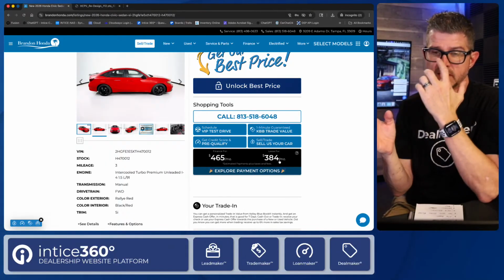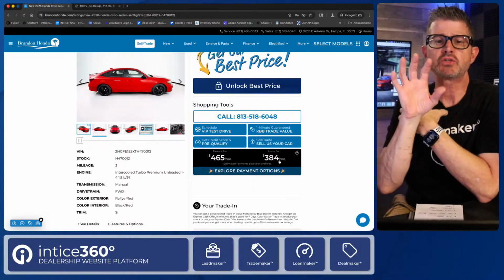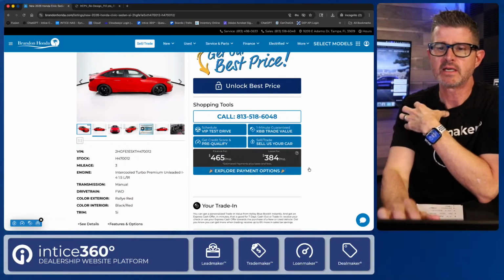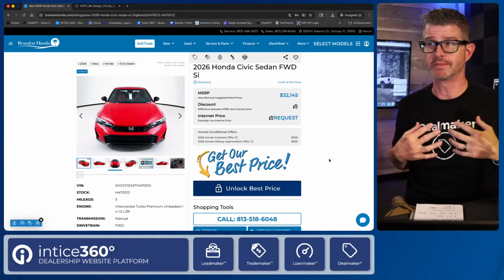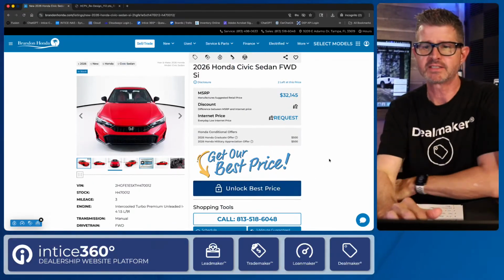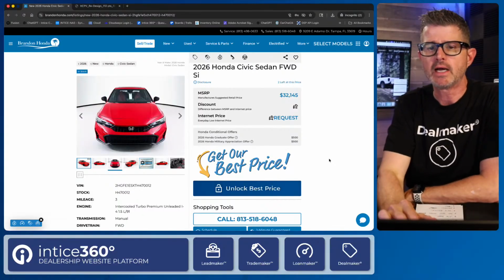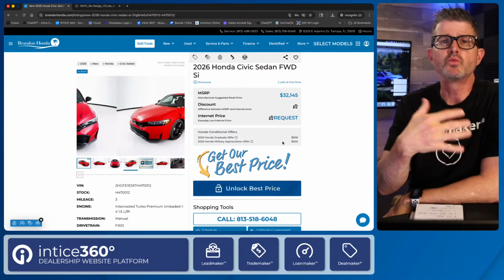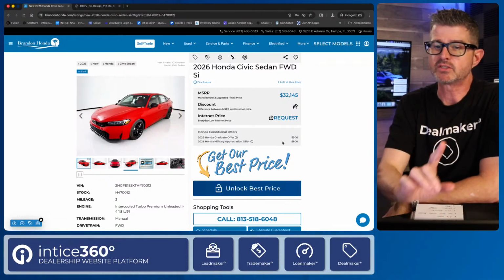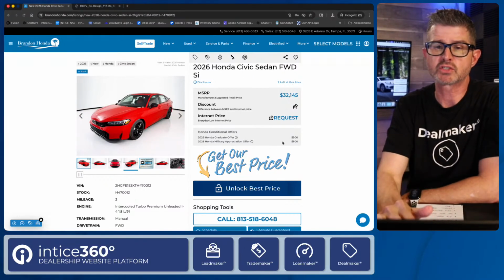consumer-facing incentives. We've now extended that to our VDP, so a customer doesn't have to go into the digital retailing tool or deal maker. As you see, I'm sporting my deal maker shirt today. But we can actually just put them right on the VDP. The really nice thing about this is as soon as those change, it's going to show up here.